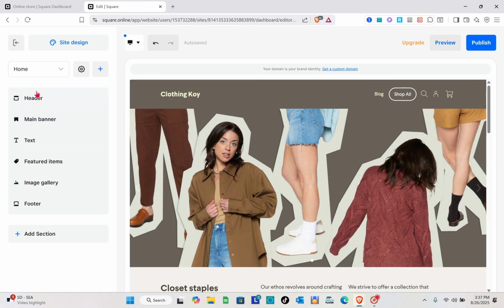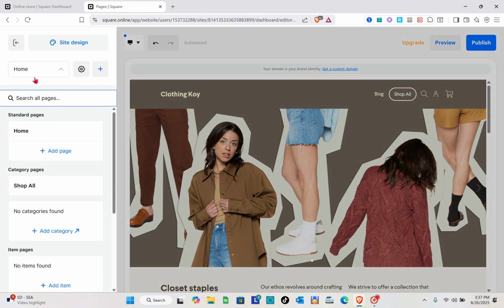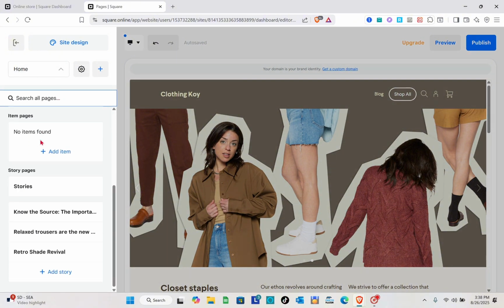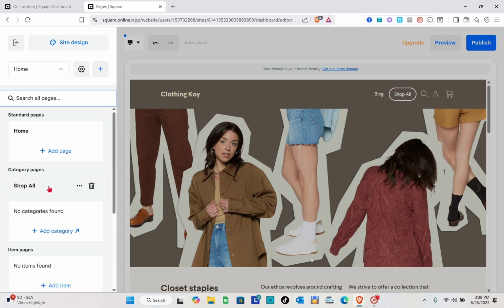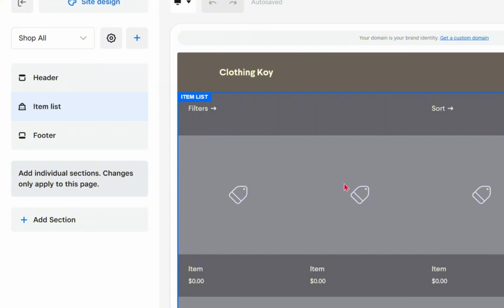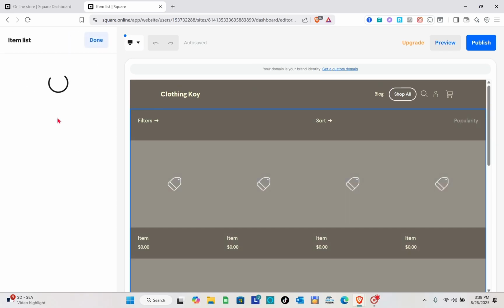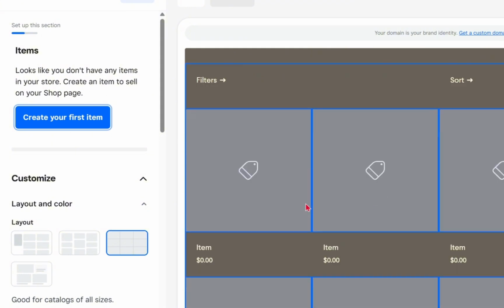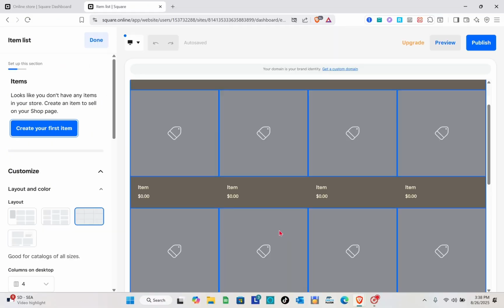Okay, now for your pages, you just have to click on this page right here, and then you have your shop all section here. And then of course, when you go to your shop all section, here you have your item list. So for your item list, you have to create your items. Okay, so click on create your first item. That's right. So we have the item section here.